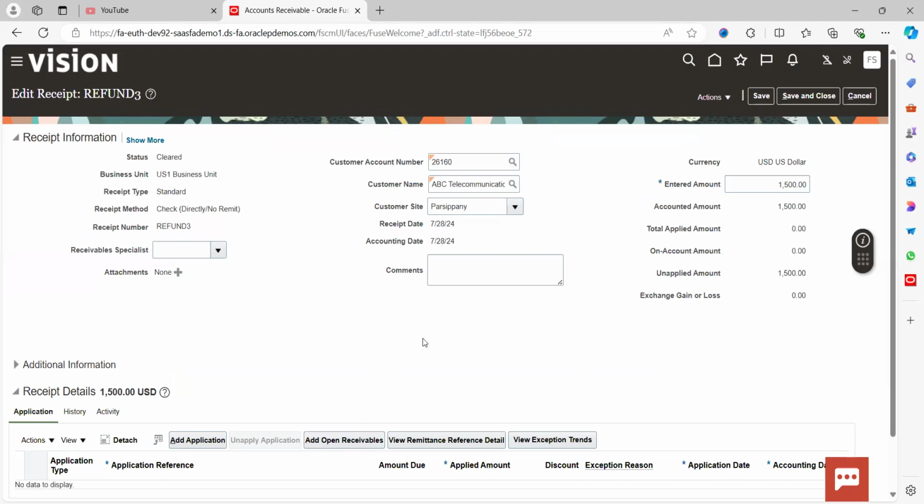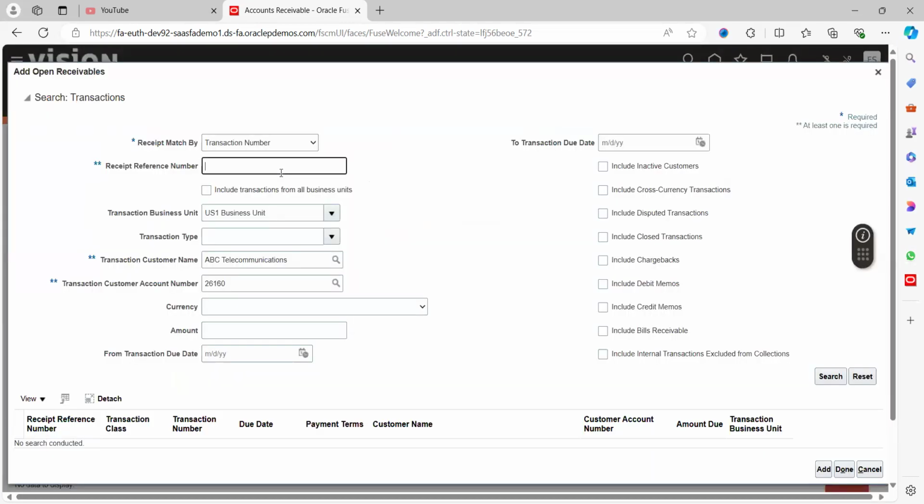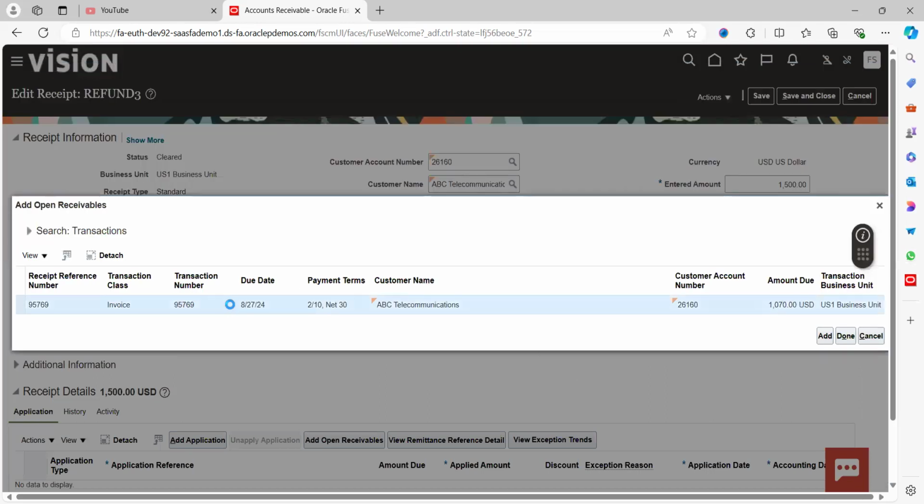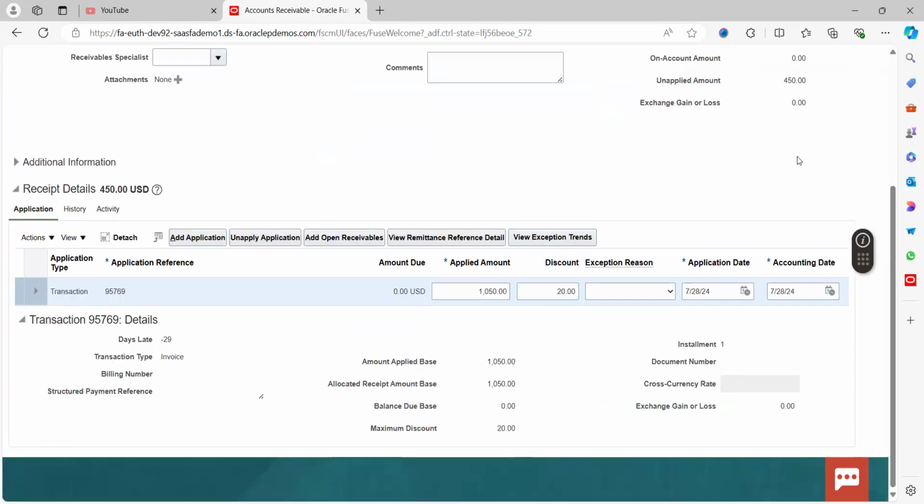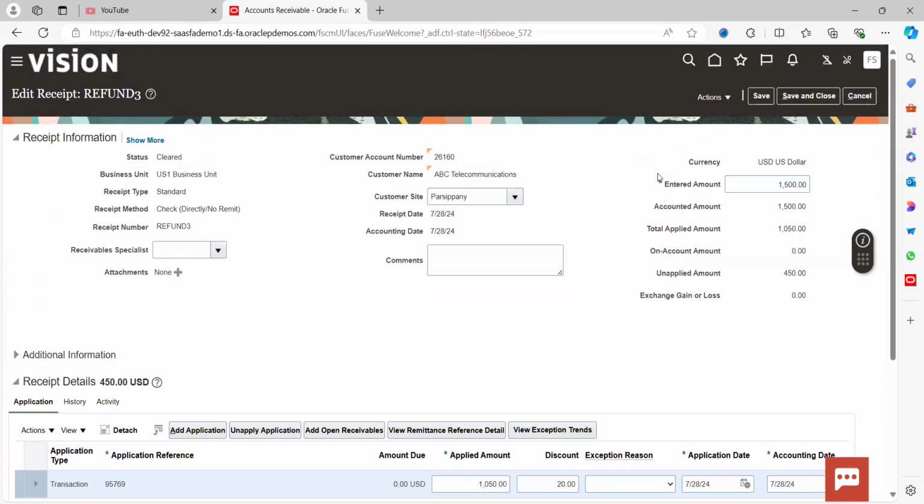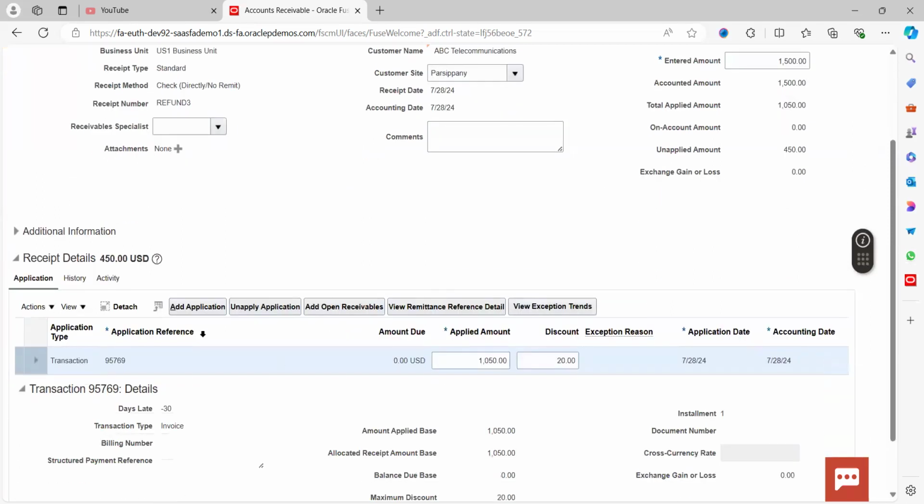Add open receivables. What is the reference number which you created? 95769. Click on search. Click on add, and click on done. Now we notice here the total receipt value is 1,500, the applied amount is 1,050, and the unapplied amount is 450. So this receipt can be applied on the open transaction. Now we can perform the refund activity.